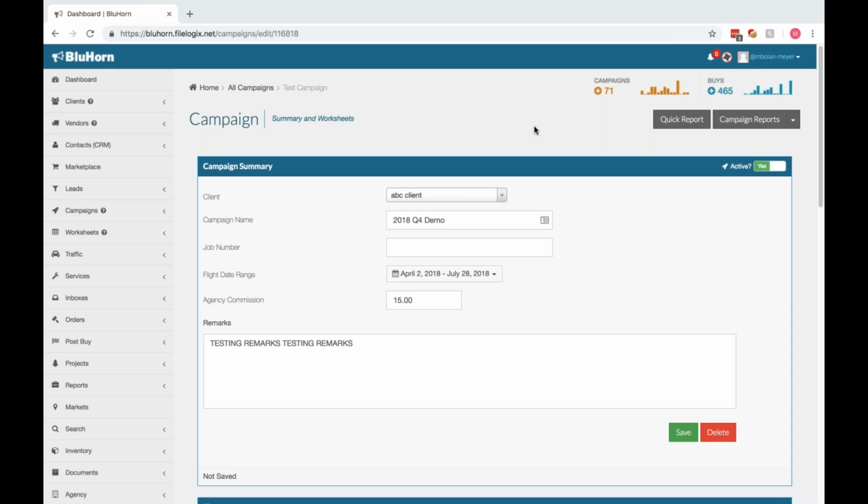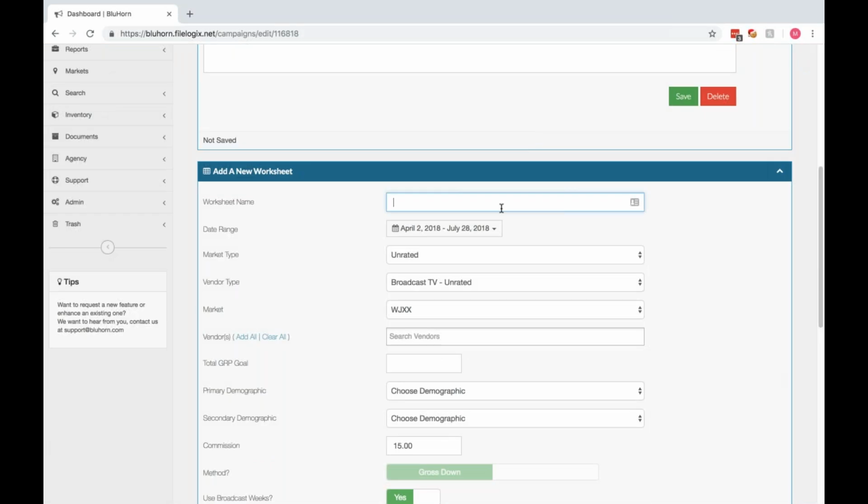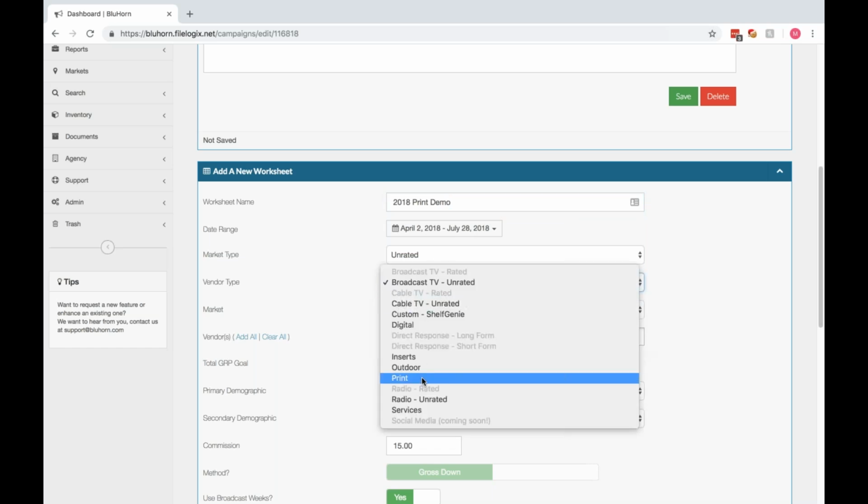To create a print worksheet, go to any campaign or create a new campaign. I'm within an already established campaign within our demo account. Here you'll add a new worksheet. You can give it any name. Select a date range if it's narrower than your automatically inserted campaign dates. The market type will always be unrated for our print worksheets. And select Print.